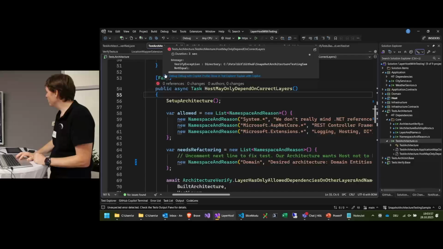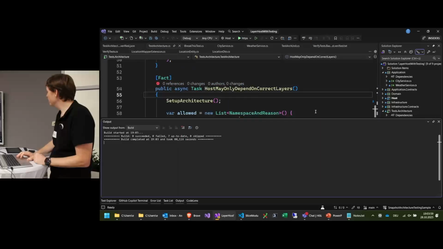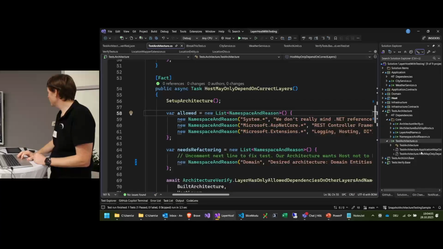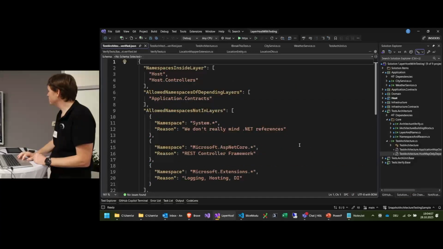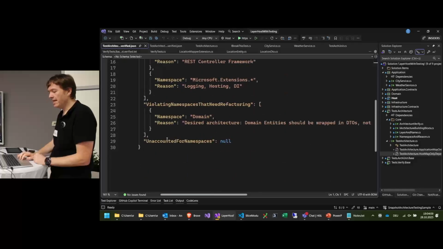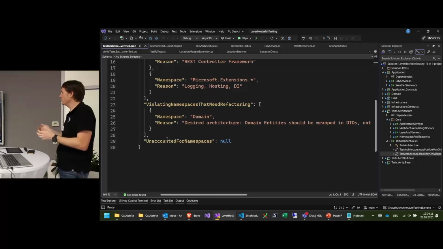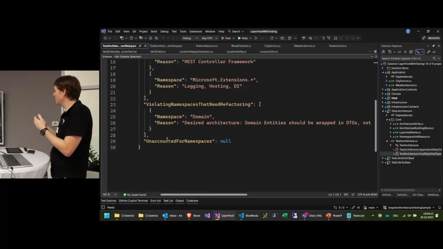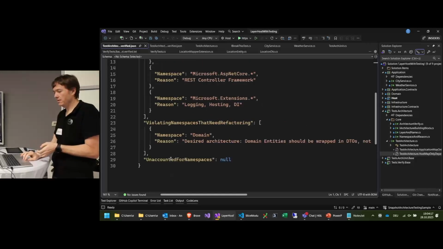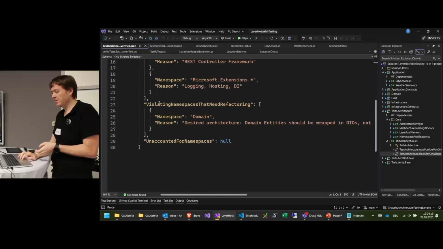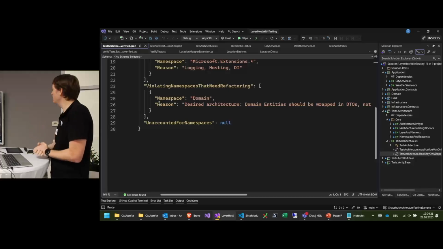I'm going to run this first, and then I'm going to show you the result file. So the result file would be here. While domain technically is part of your application, part of your architecture, but not the correct layer, it wouldn't be here in the allowed namespaces of depending layers. But of course, it's in violating namespaces.